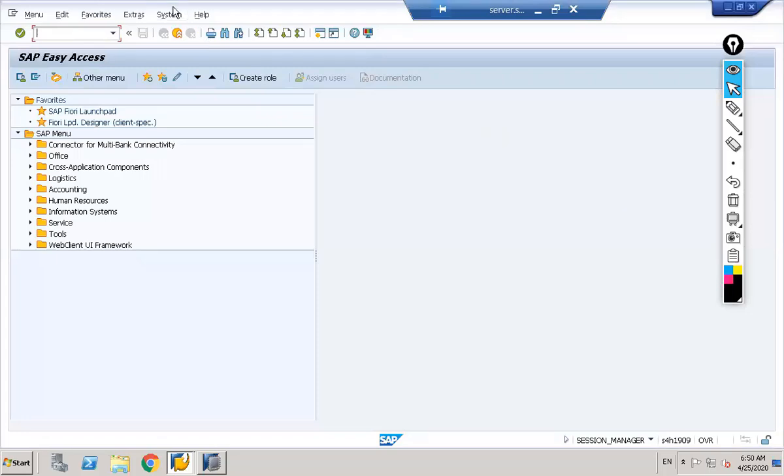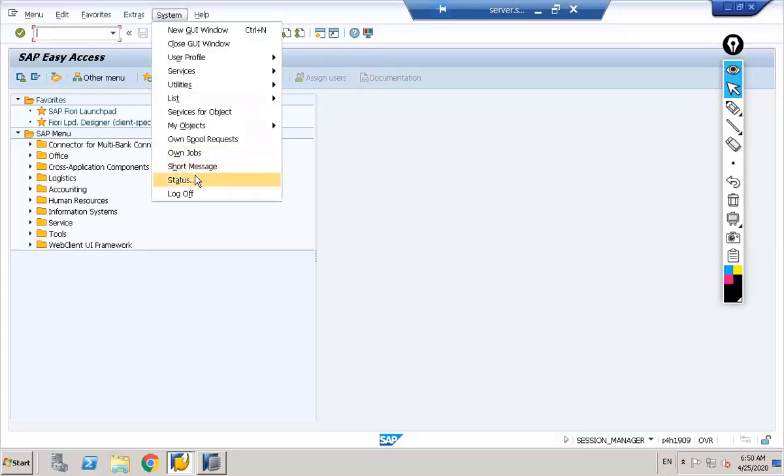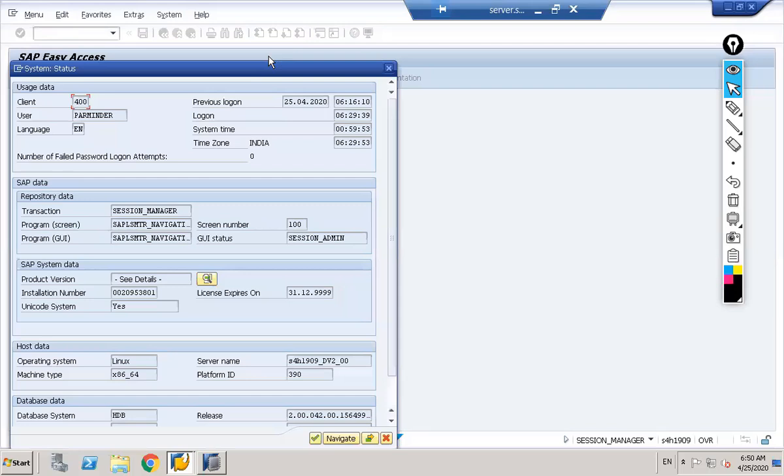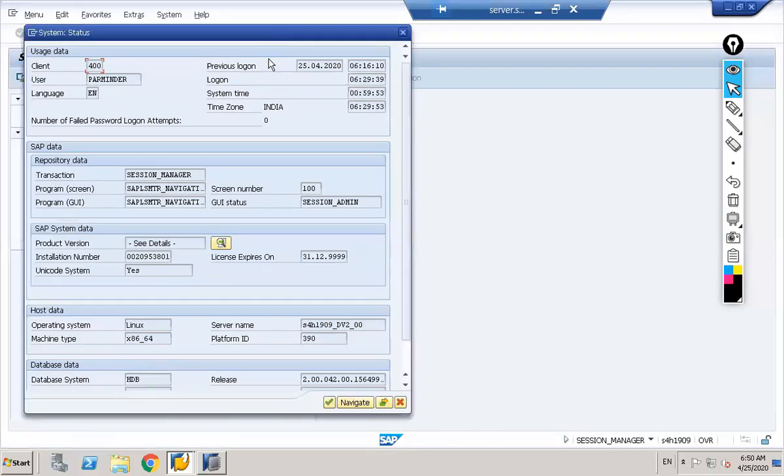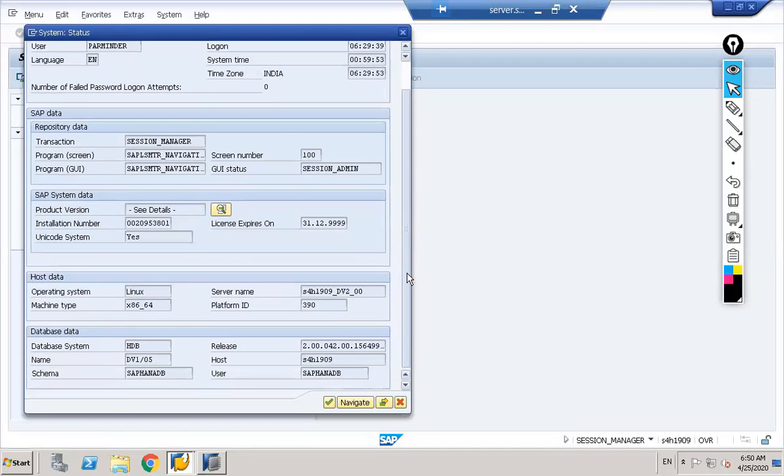So once we have logged in here, we can go into the system and go into the status. From here, you can come to know which system you have logged into, which system it actually is. If you scroll down a little bit, you will see your schema here. This is the schema where the whole data would be stored. All of your data for this application would be stored in the SAP HANA DB schema in the SAP HANA database.